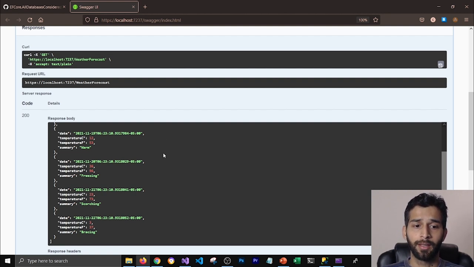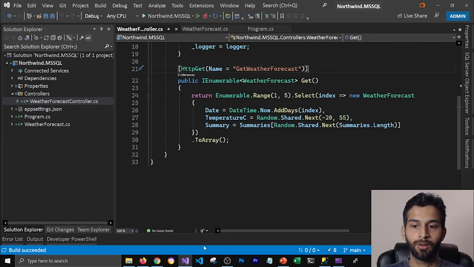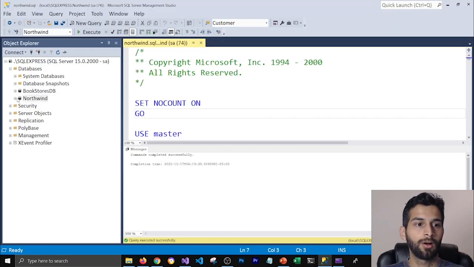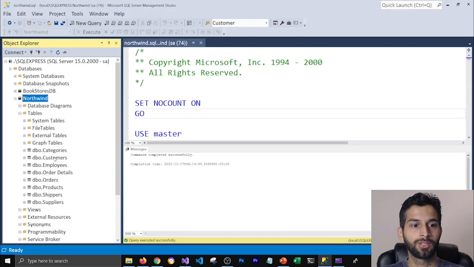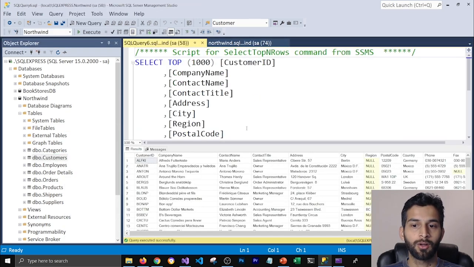Now let's go ahead and configure our database with our web API so that we can perform CRUD operations on our customer table here. So this is a customer table, and I would like to perform CRUD operations on this customer table from our web API. So first thing, we'll have to scaffold this database, right?